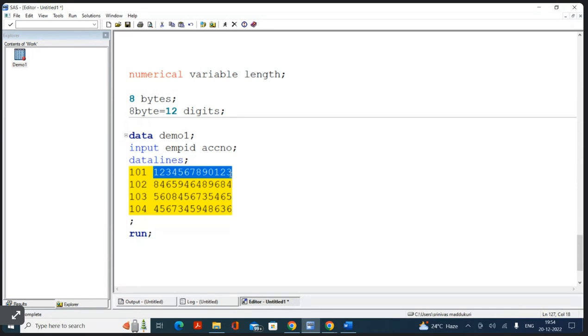Then what should we do if we want to read all the 13 digits properly? Give me an idea. What did we do if we had more than 8 characters? If it's character data, we use a length statement to increase the length of the character variable. In the same way, I want to increase the length of account number. Tell me what you want me to do.